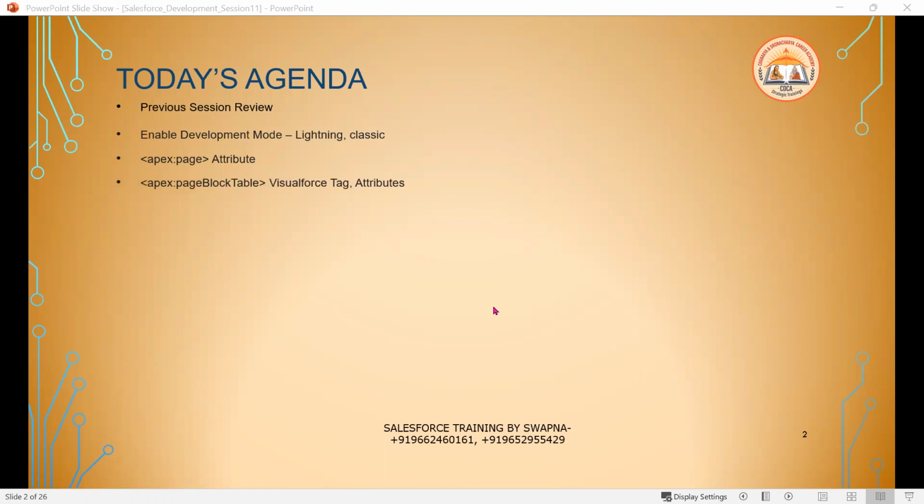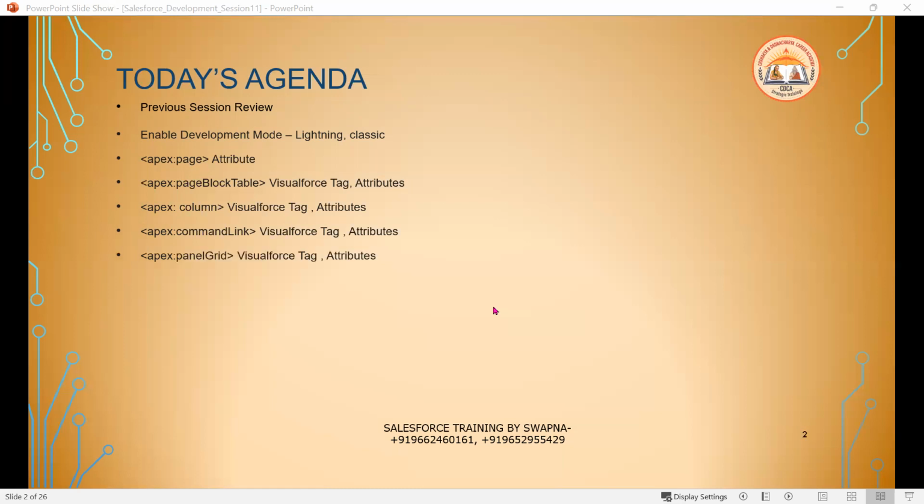Today we are going to focus on the Visualforce tag called pageBlockTable. And also we are going to focus on the Apex column Visualforce tag and its attributes. And then we will see the Apex commandLink Visualforce tag and attributes. We'll talk about the Apex panelGrid Visualforce tag and attributes.